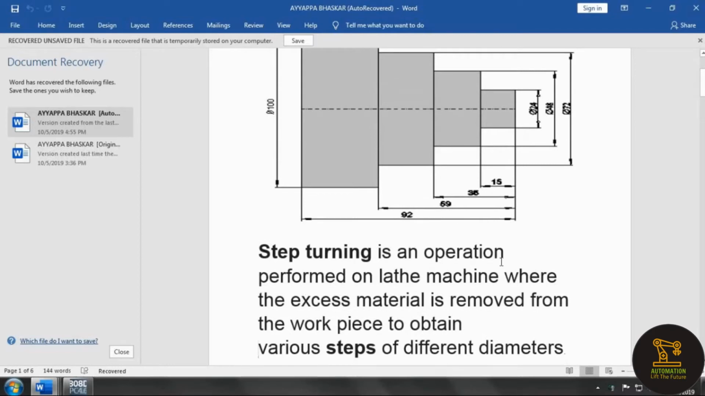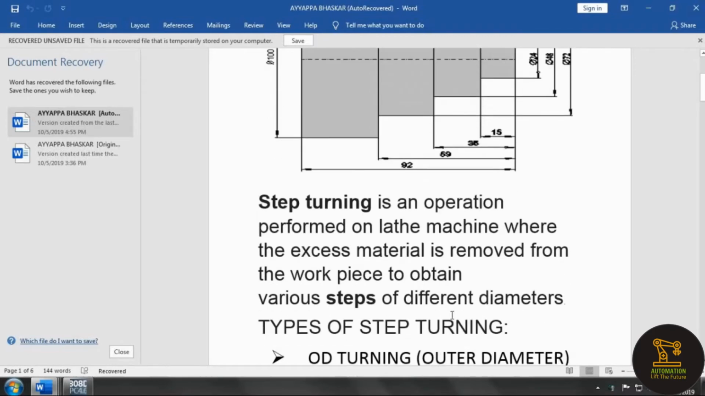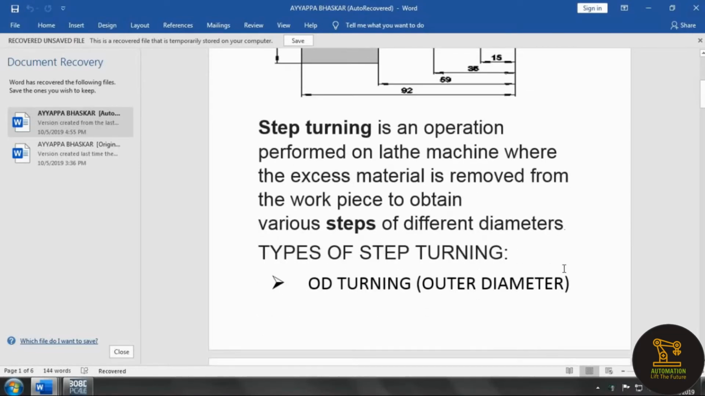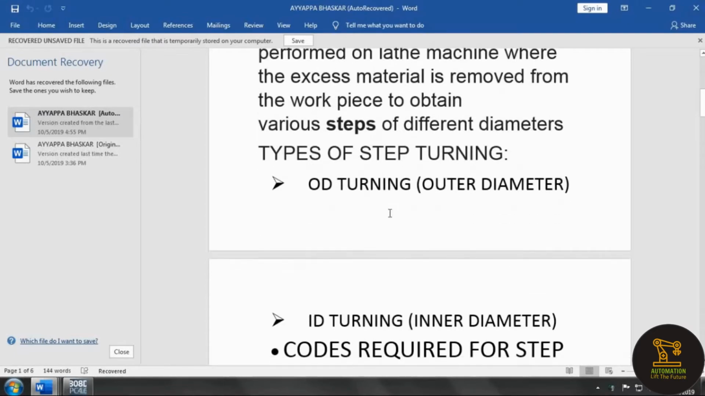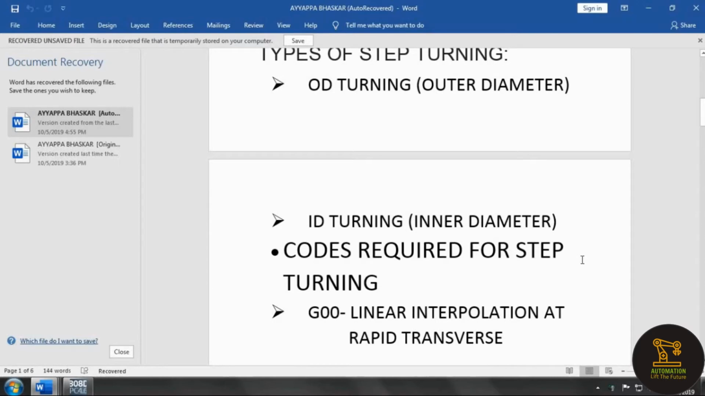So step turning is an operation performed on a lathe machine where the excess material is removed from the workpiece to obtain various steps of different diameters. There are different types of step turning. One is OD turning and the other is ID turning. In OD turning we remove outer diameter, and in ID turning we remove inner diameter.